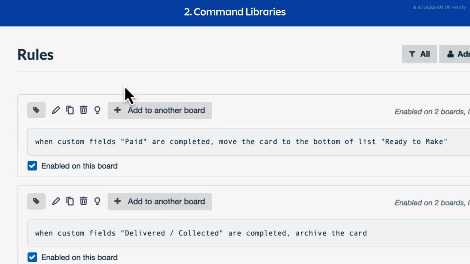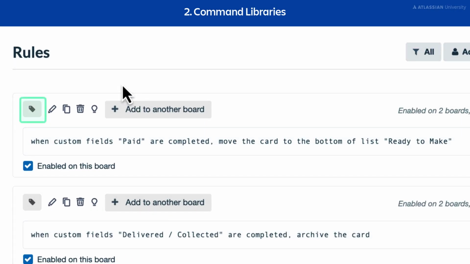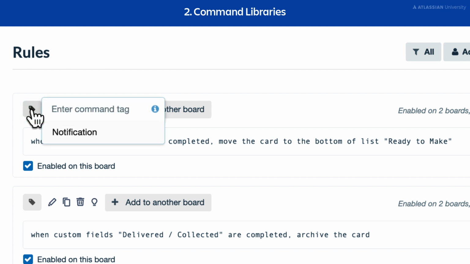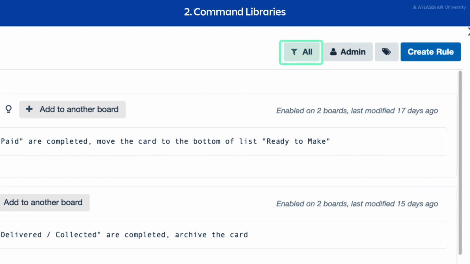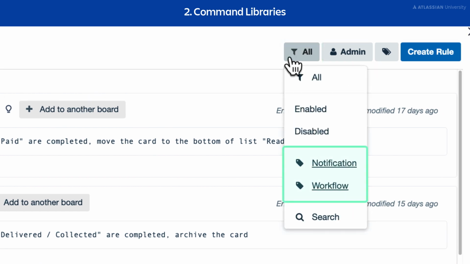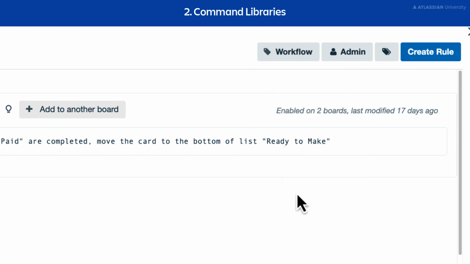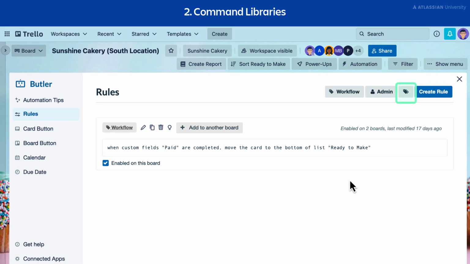Start by selecting the tag icon in the upper left corner of your command. Give the tag a name, then press Enter. Once you've tagged your commands, you can filter them for easy searching. Open a Command tab and select the filtering menu. Select a command tag. You can also select the tags icon next to the filtering menu to see a list of your command libraries, as well as what's been shared with you.